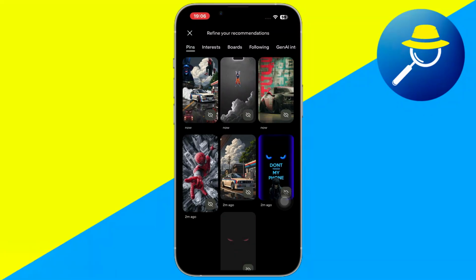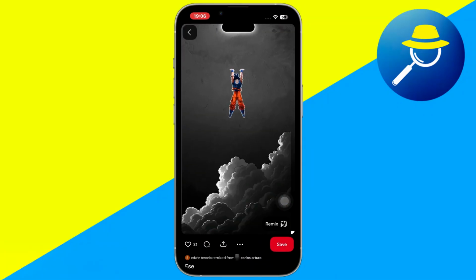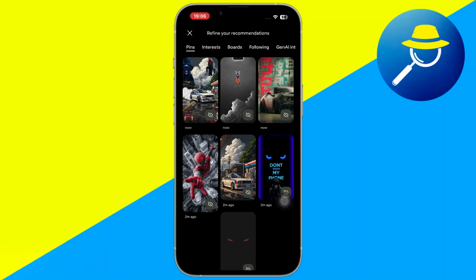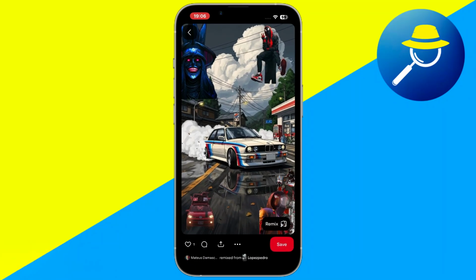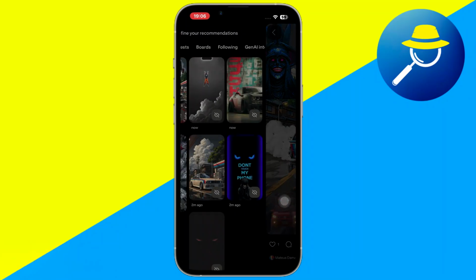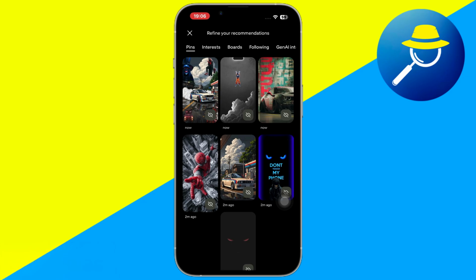Here, you'll be able to see all the pins you viewed, whether it was earlier today or a few days ago. The most recently viewed pins will appear at the top of the list, making them easy to find. As you can see, the pins viewed earlier now show up right here. And that's it. So that is how you can see your recently viewed pins on Pinterest.